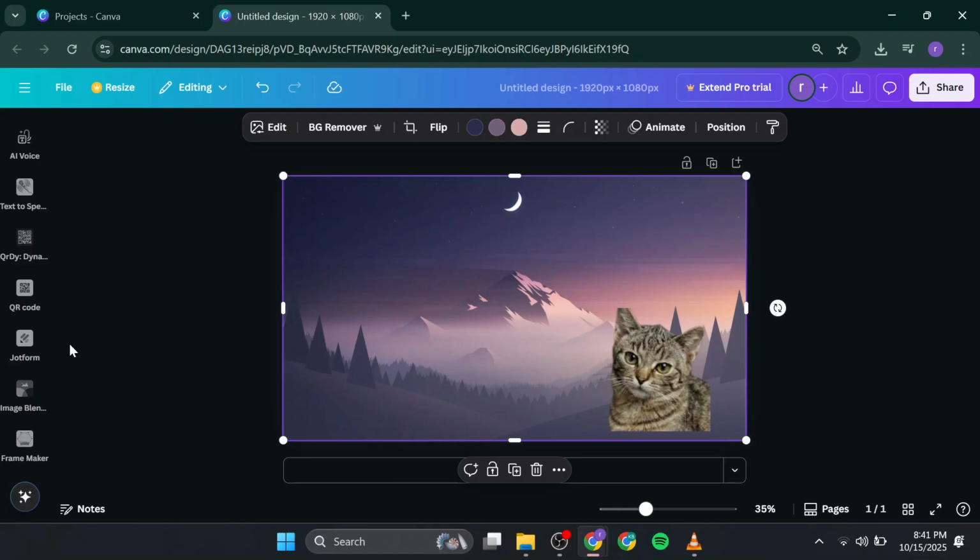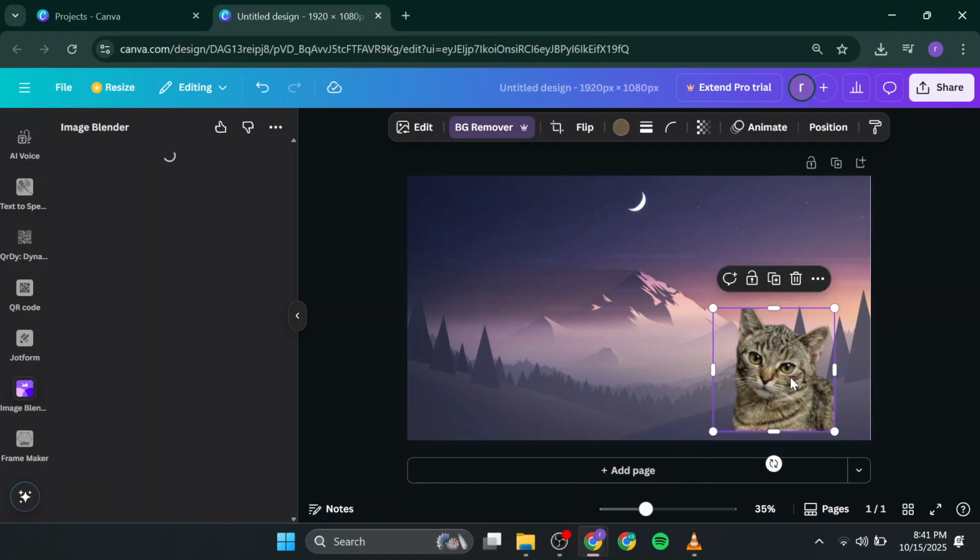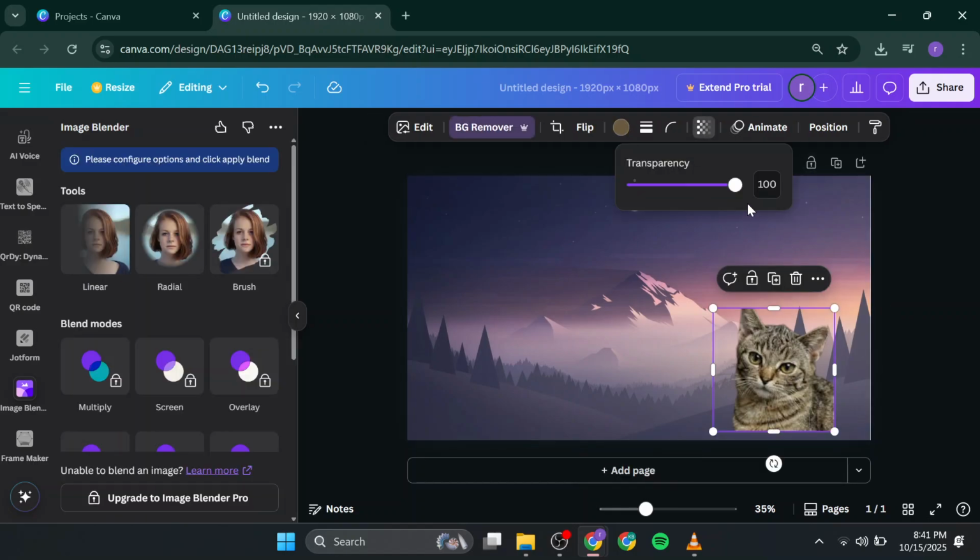Now comes the fun part, blending them together. Select the top image and look for the transparency slider in the toolbar. By lowering the transparency, you'll start to see the two images merge naturally. Adjust the level until you get the perfect overlap.